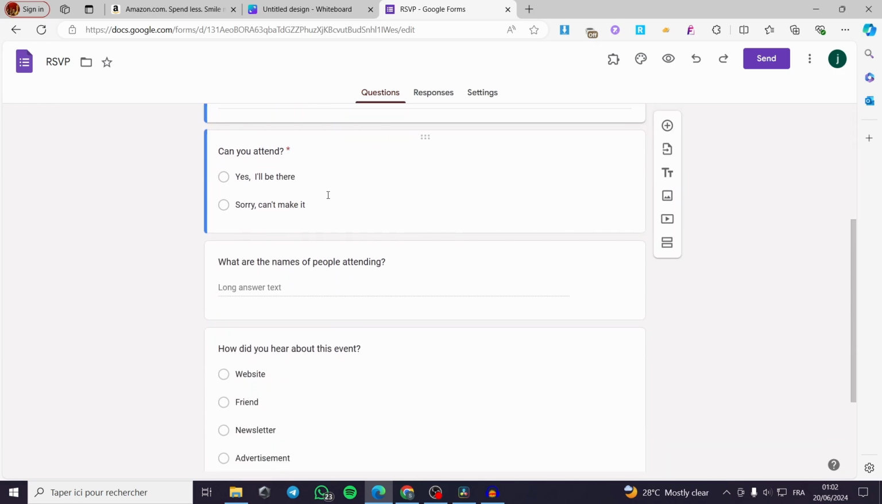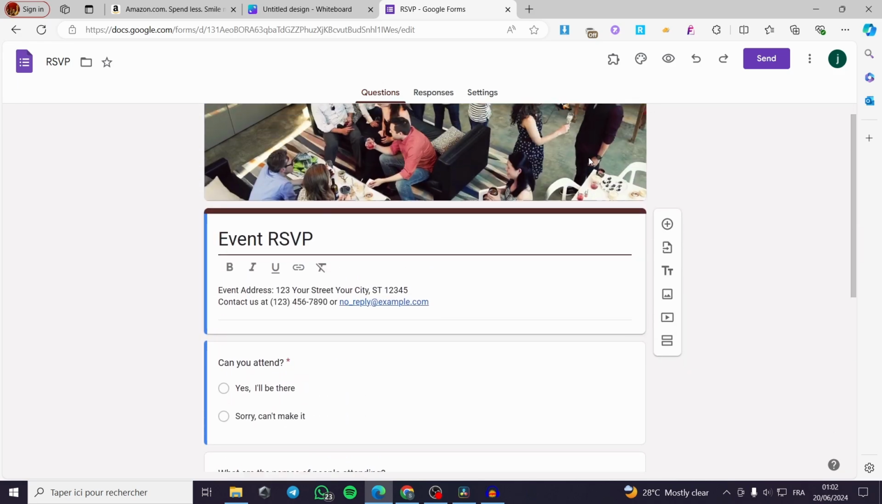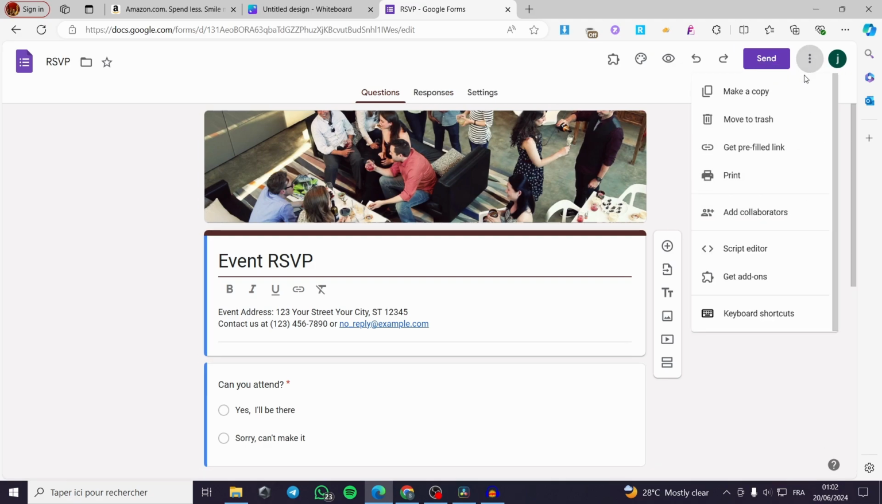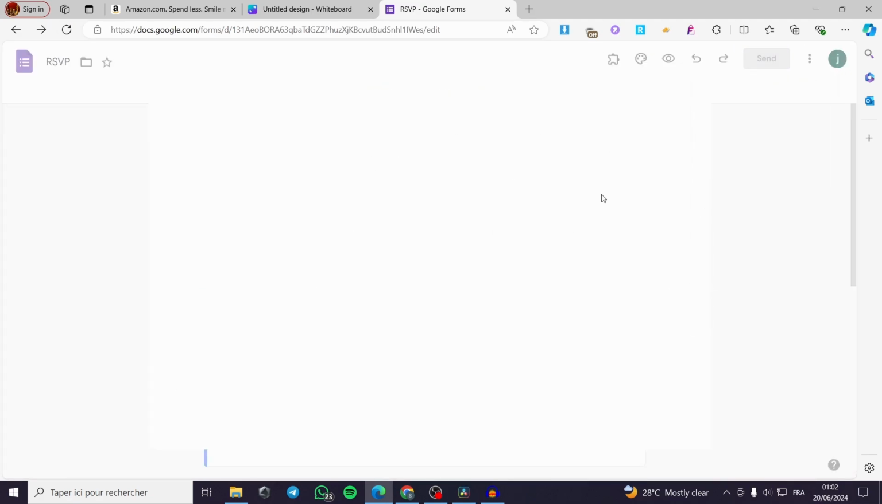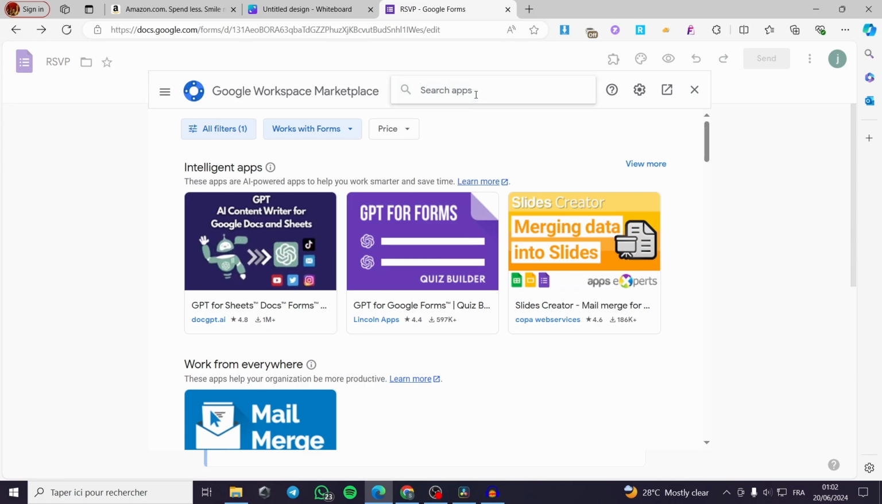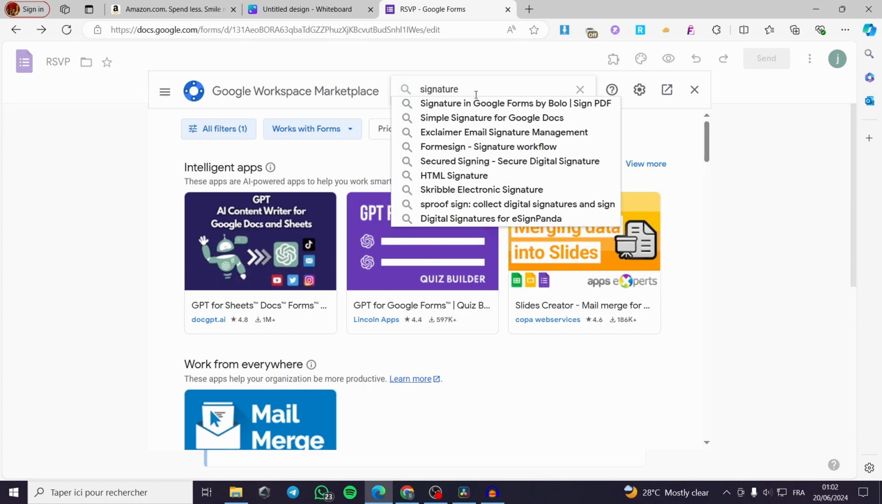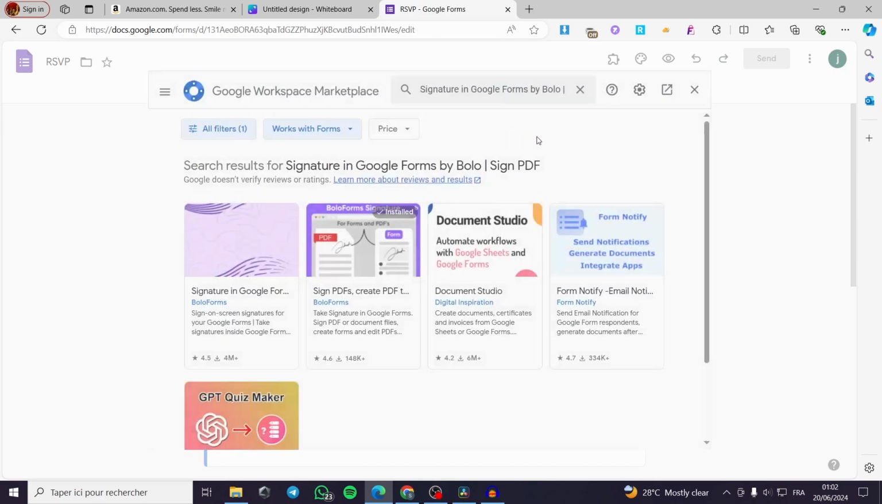Here we have some spaces and simply you are going to search for an app. You click on the three vertical dots, click on add-ons or get add-ons. Simply you are going to search for an app, signature. You are going to type signature like that. And here we have the signature in Google Forms by Bolo. You are going to install this extension.